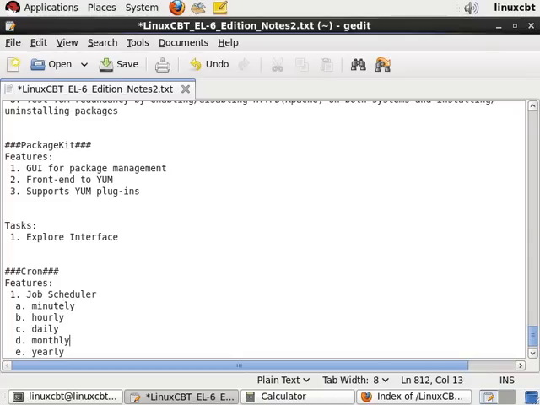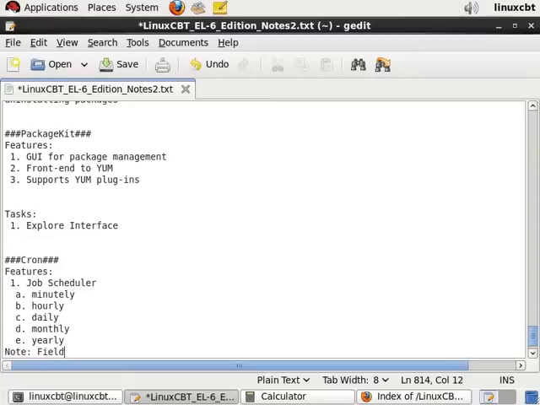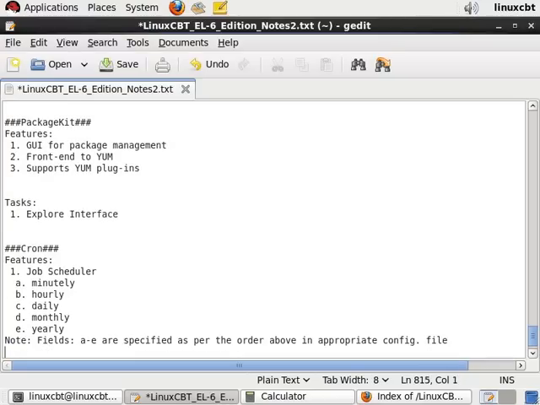Cron allows us to define jobs, and these are five distinct fields that are specified on a per job basis from left to right, as indicated here in this particular order. So let's just note fields A through E are specified as per the order above in the appropriate configuration file. So the first thing to wrap your thoughts around is the units of time with which we may schedule processes, such as every minute and so on.